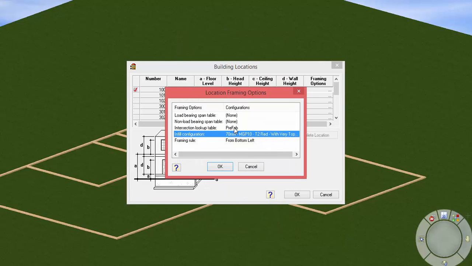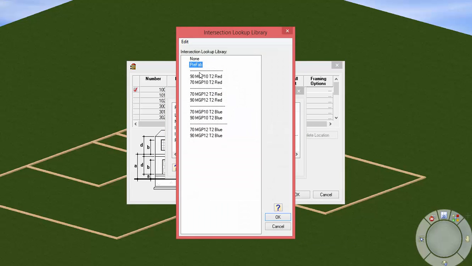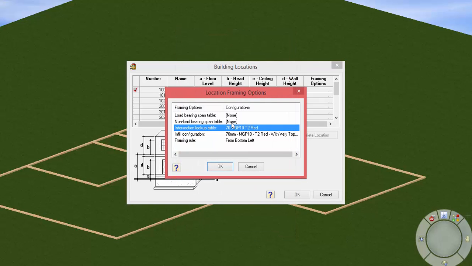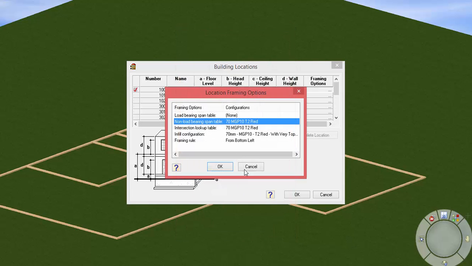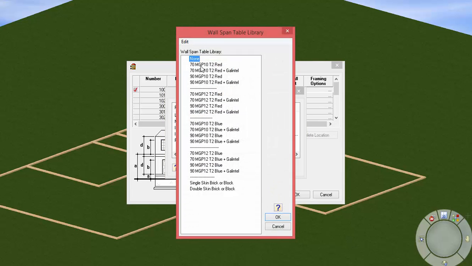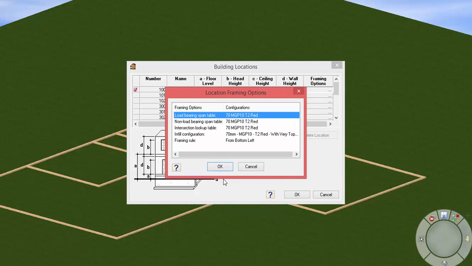We have to now select the intersection lookup table. So again, it's going to match the particular type of framing we're going to do. This will set up all the junctions. We'll then do a non-load bearing and a load bearing span table lookup. So again, we just pick the ones that we want, and we cater for all of those as well, so that there's something in your quantities and you're estimating to do your quoting.